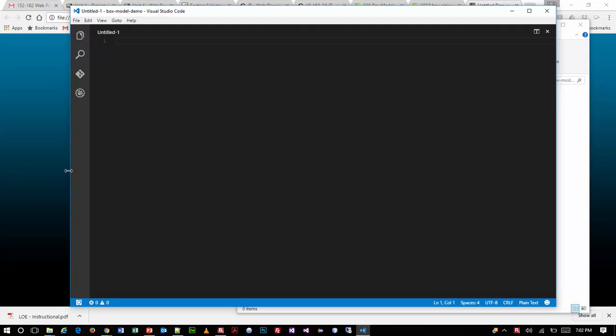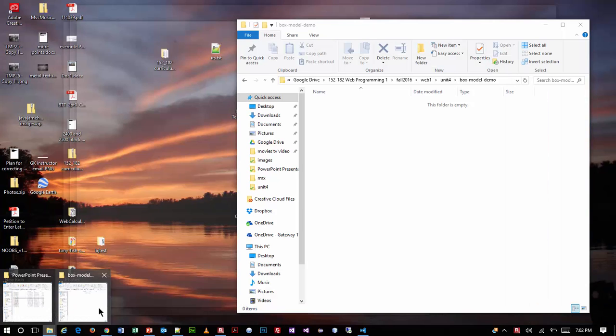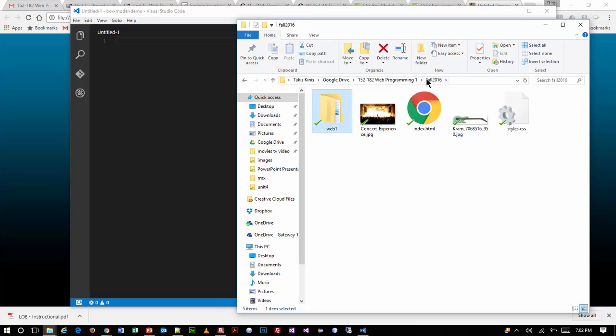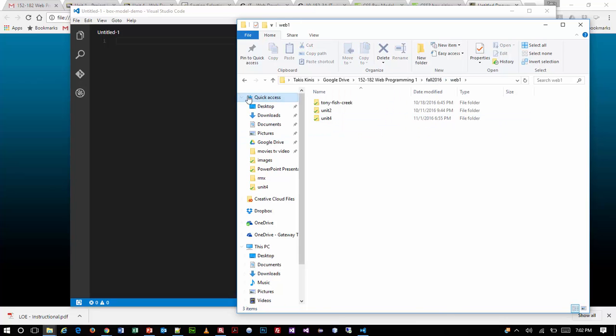So what I've done here is, as I was saying in the last video before I got cut off, I created some folders. Basically I have my Fall 2016 folder, I have my Web 1 folder inside of it, Unit 4 inside of that, and then I created a little folder for the stuff I'm about to do here in class, and I entitled it Box Model Demo.